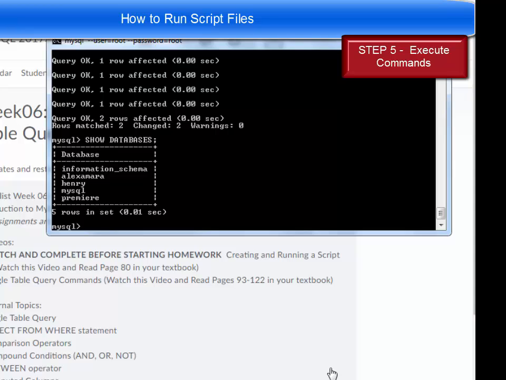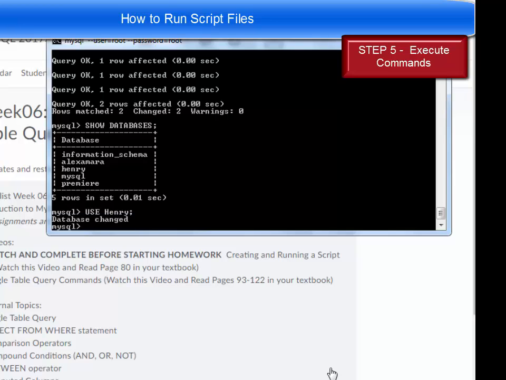So now let's use some of those commands we used last week to ensure the scripts work for the Henry database. I'm going to let you check the Alexa Mara and the Premier database on your own. So first, anytime that I want to activate or use a database, I have to always use the command use, and then whatever the database name is. So I'm going to use Henry here and hit enter on my keyboard. And as you can see, the database has changed.